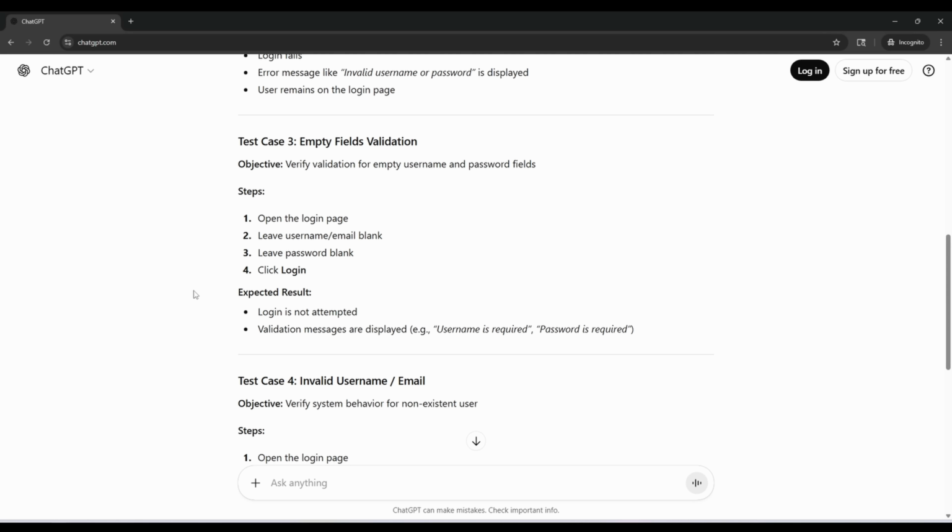The third test is empty fields validation. It says verify validation for empty username and password fields. Steps are open the login page, leave username email blank, leave password blank, click login. Expected result is login is not attempted. Validation messages are displayed. Username is required. Password is required. Once again, this sounds perfectly valid. Obviously, we would want to update these error messages if they were a little bit different. And I would probably change the test case title to empty username and password field validation, because we're checking for both username and password being blank at the same time.